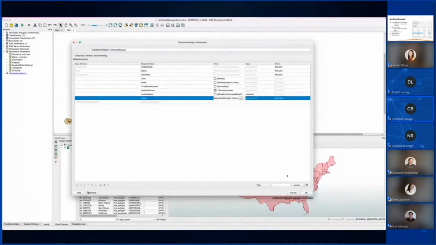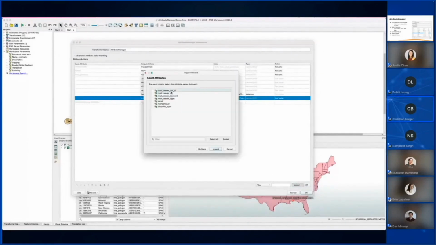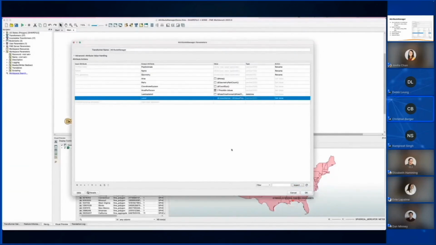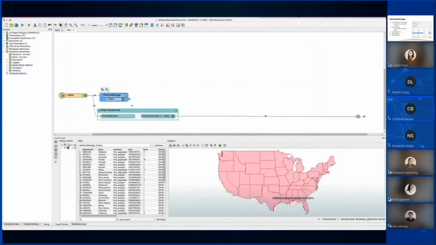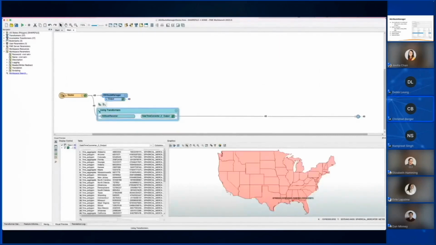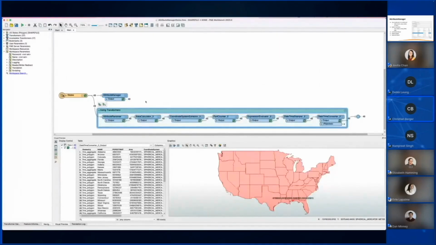So a lot of great stuff in here, as well with that import from feature cache. If you have any unexposed attributes, you can do so here or import from an existing data set. So that is essentially building in all of that functionality. Looking at that specific Attribute Manager is replacing these 7 transformers.